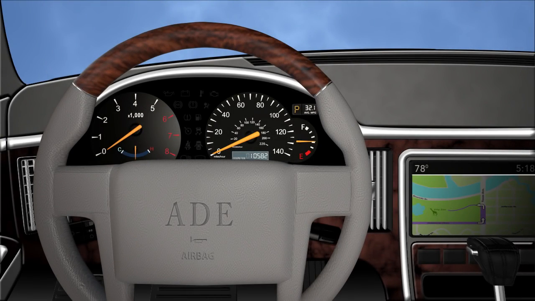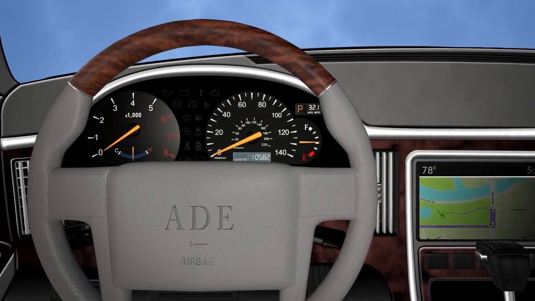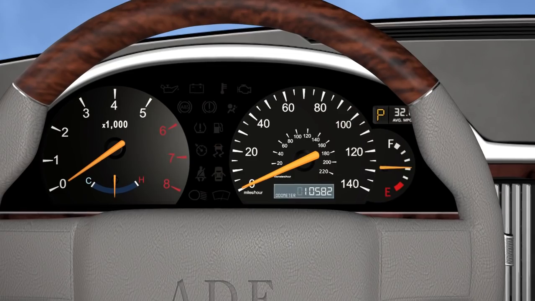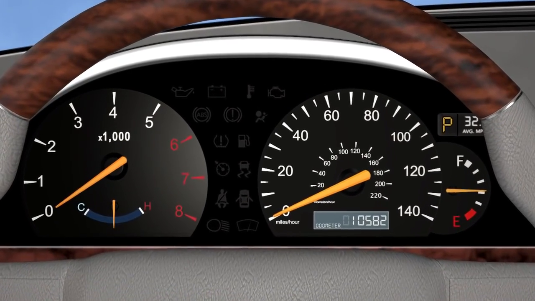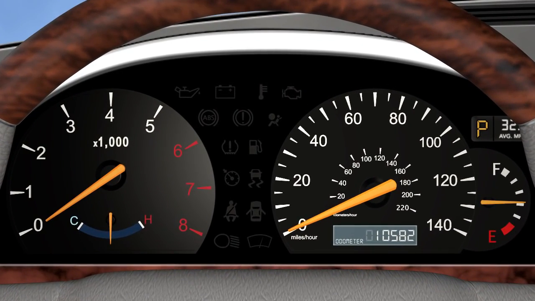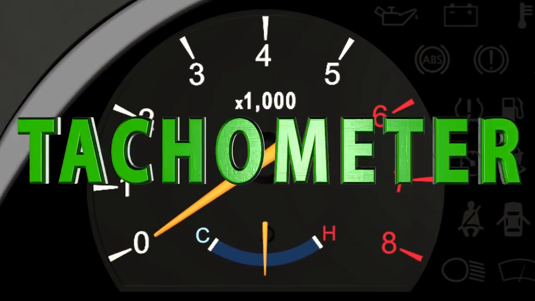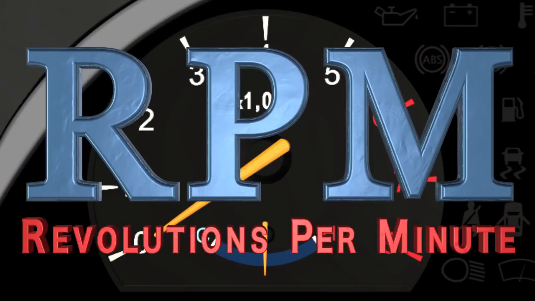In this video, we will take a look at the different elements on the dashboard of a vehicle. Not all vehicles are the same, so the placement of these elements may be in different locations on your vehicle. Let's start with the large gauge on the left, the tachometer, or more commonly known as the RPM gauge.